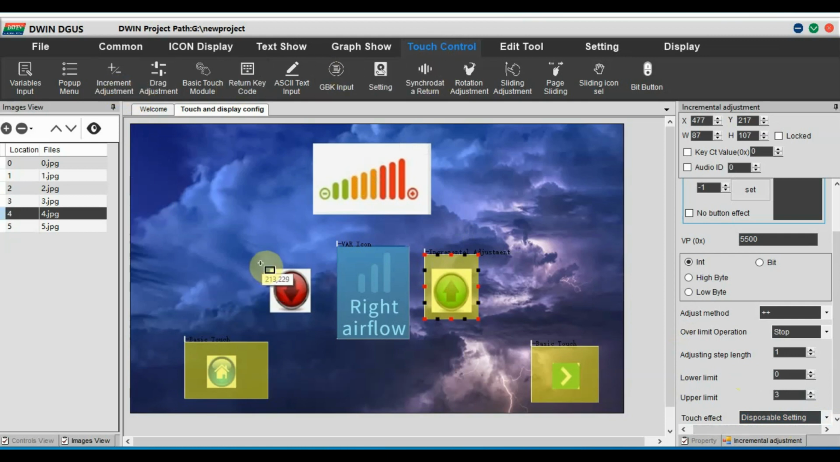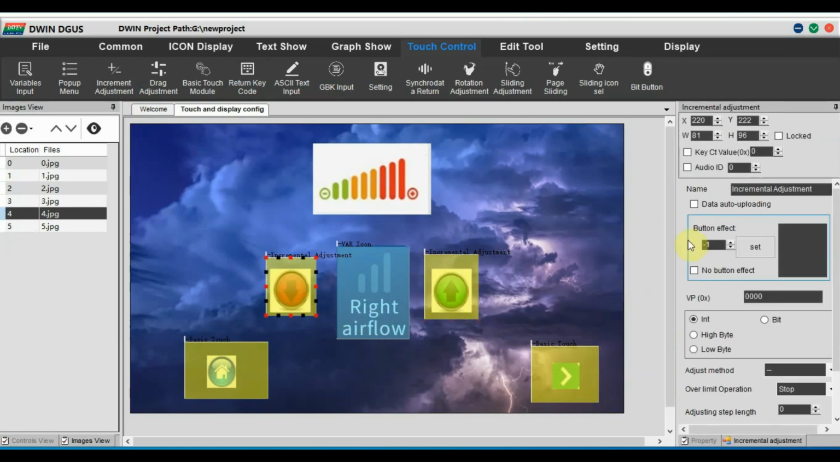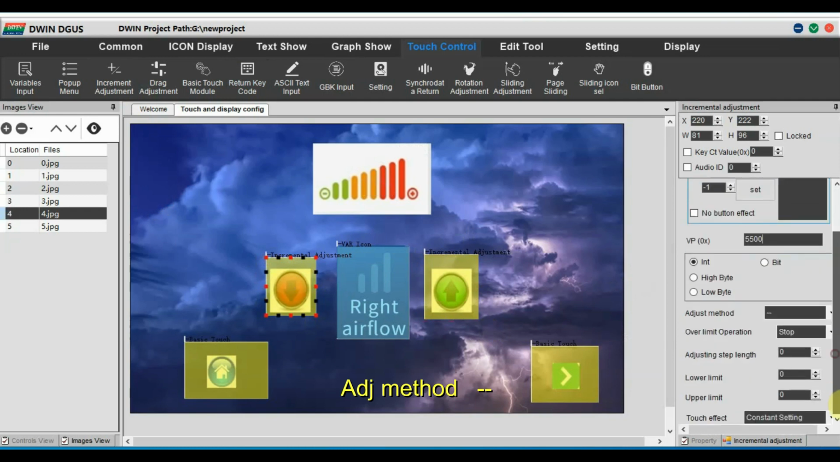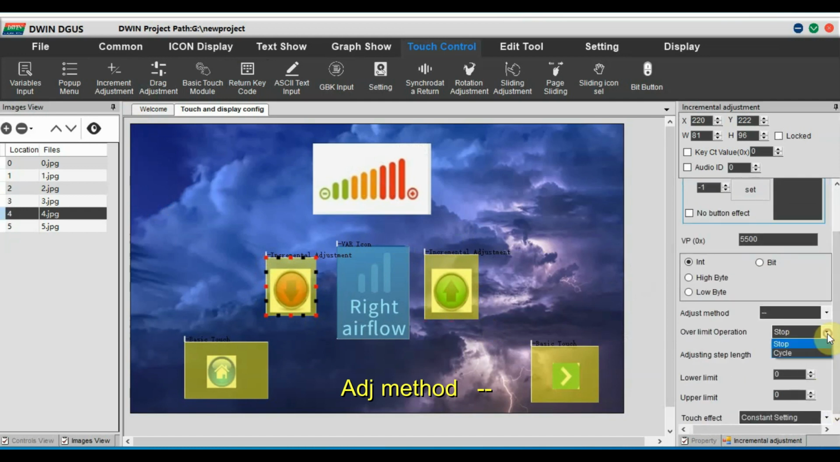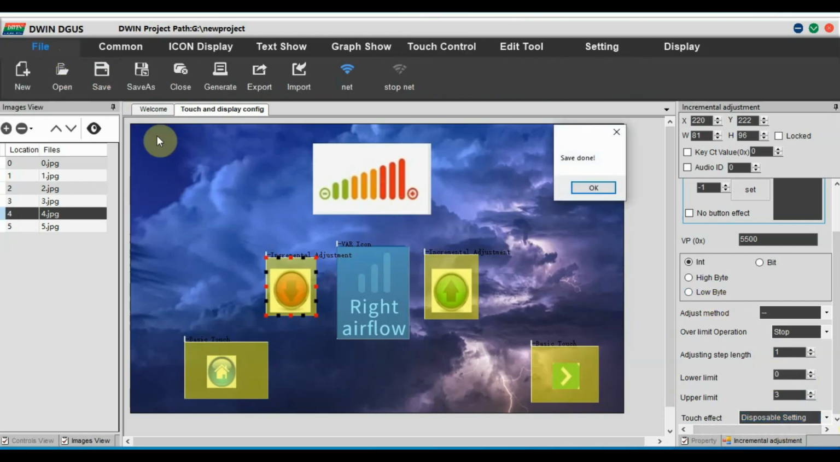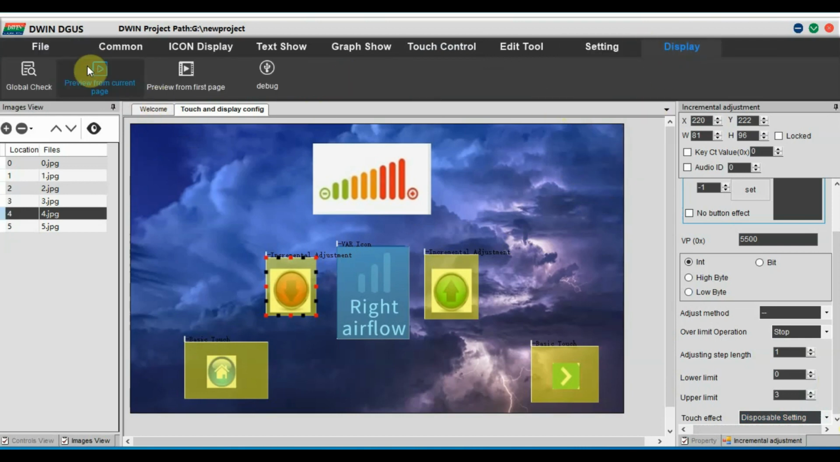And same way, go to the left down arrow, draw a box, increment adjustment, and the VP address is same as the previous one, that is 5500. Enable data uploading, and adjustment method is now minus as we are going to decrement. Step length is 1, lower limit is 0, upper limit is 3, and touch effect is the disposable setting, the previously also disposable setting, and click on save and go to display preview.